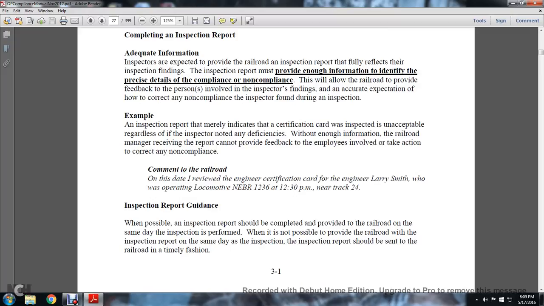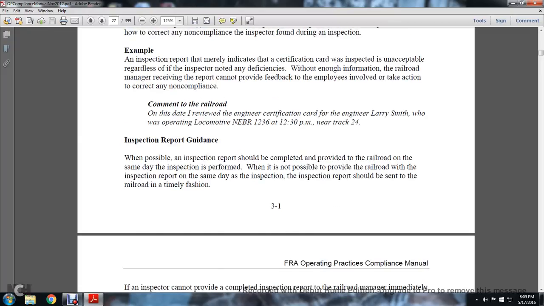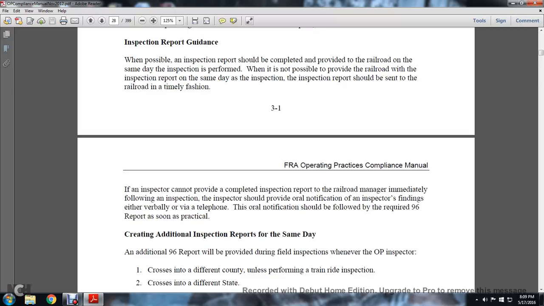Inspector's reporting guidelines: when possible, the inspector's report should be provided to the railroad on the same day the inspection is performed. When it is not possible to provide the railroad with the inspection report the same day, the report should be sent to the railroad in a timely fashion. If an inspector cannot provide a completed inspection report to the railroad manager immediately following the inspection, the inspector should provide an oral notification of the findings, either verbally or via telephone. The oral notification should be filed with the required 96 report as soon as practical.